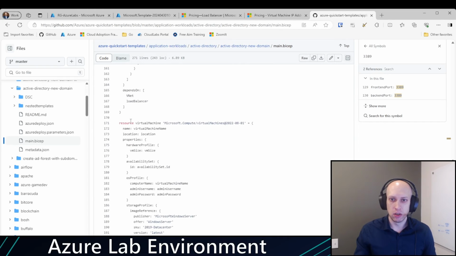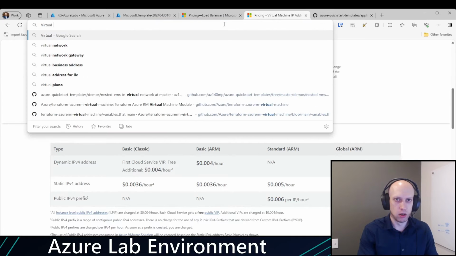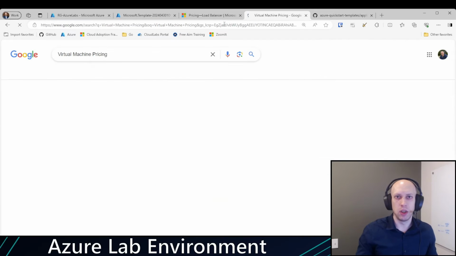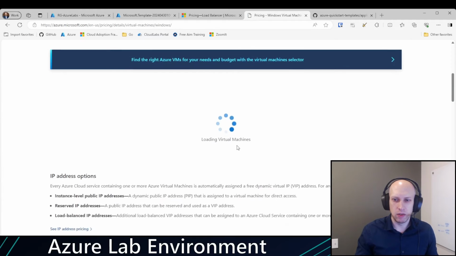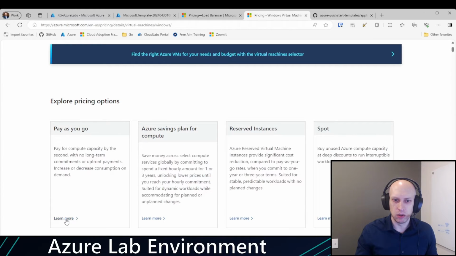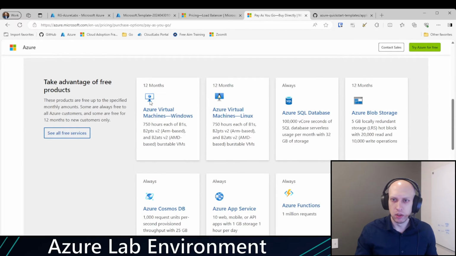Network interfaces are free. Virtual machines cost money. So this comes back to what we selected for our virtual machine size in that deployment template, and there's some variability here. But let's look at virtual machine pricing and see how much this costs. Let's see if there's a good chart here. I think this is a little bit difficult because of the different sizes that are available.